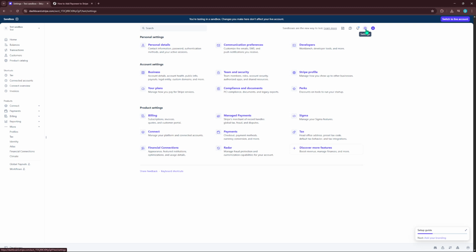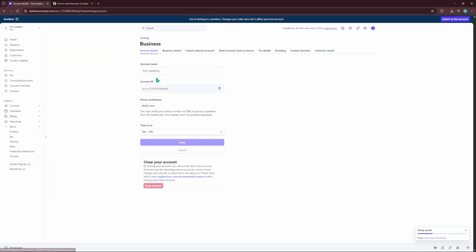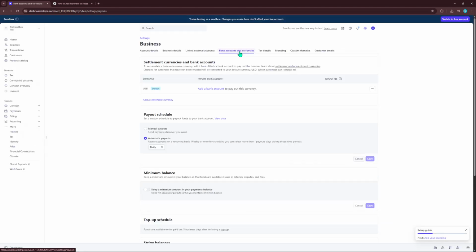Now that you're in the settings, the next thing you'll want to do is navigate to the Business section. From there, you'll see an option for bank accounts and currencies. Go ahead and click on that. This section is crucial because it's where you manage the financial details that will allow your Stripe account to send and receive funds efficiently.